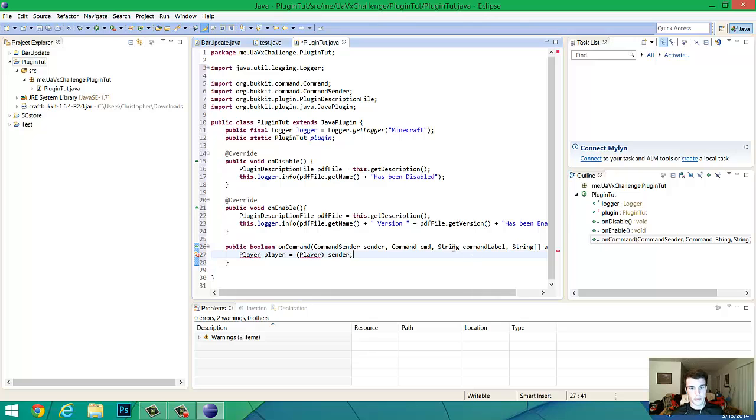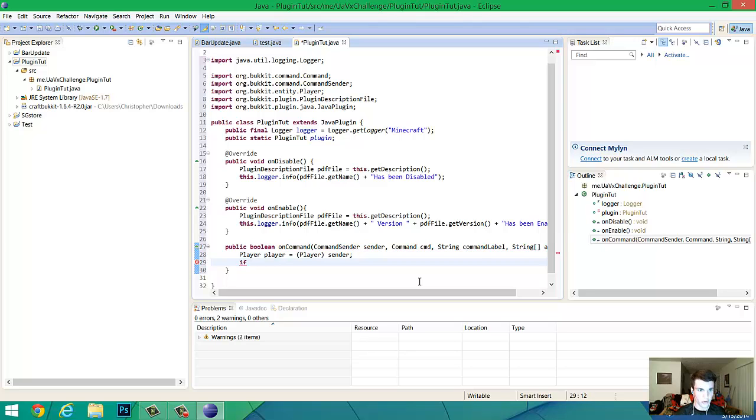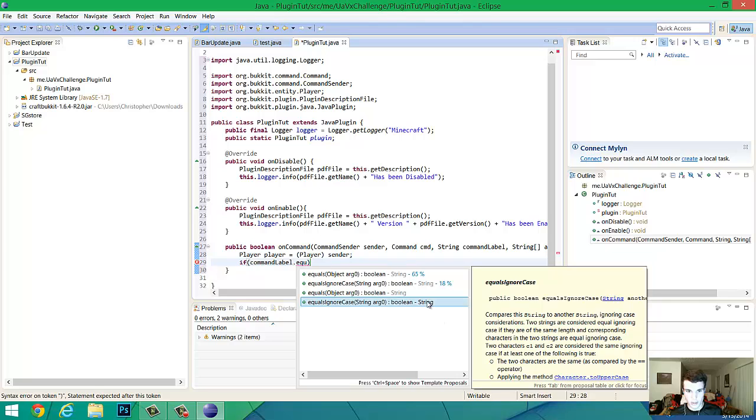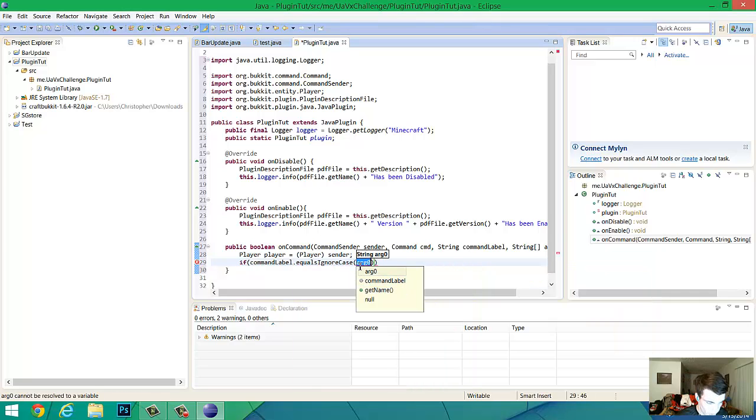And since we have the sender defined up here as the command sender, it'll use player right here, which you got to import, so it'll get the entity for your player. And then the if statement is saying if you do this, this will happen. So if command label dot equals ignore case, and you're going to want to pick the actual one, not the 18%. I don't know why it has that, but now, whatever you want to put here.